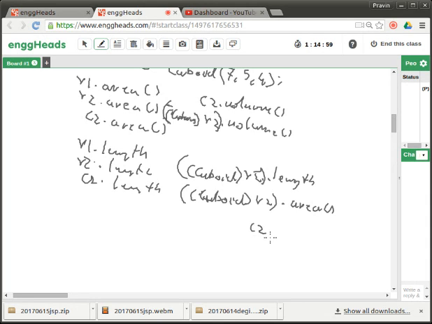We have C2 upcasting into rectangle and then asks for area. Which area? Rectangle. What's the object in C2? Cuboid.